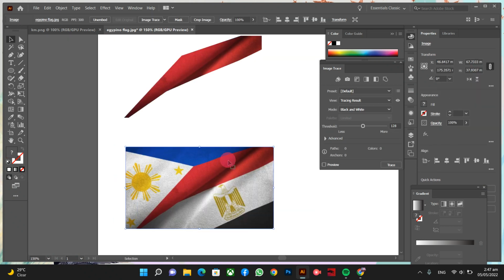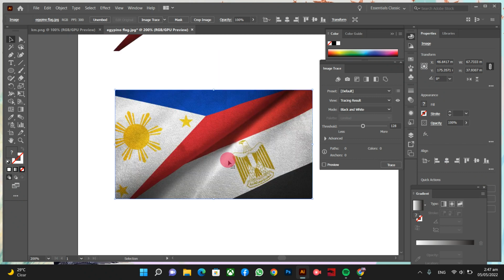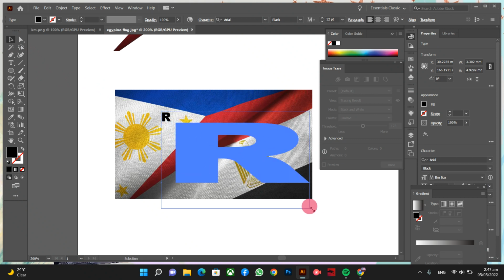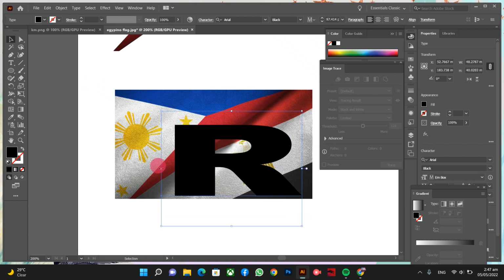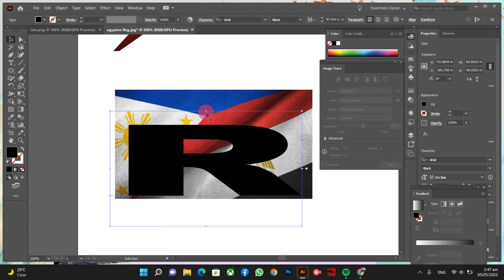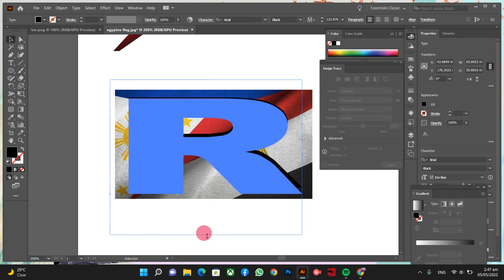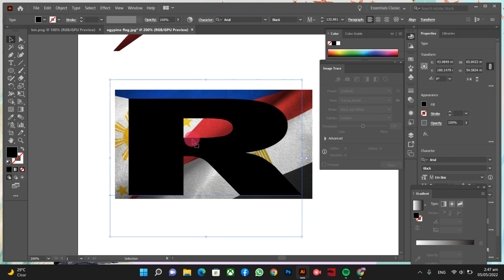Okay, this one I want to make a letter, for example, letter R. Then I will place it on the area of the image that I want to capture. In this case, you cannot make the crop yet.